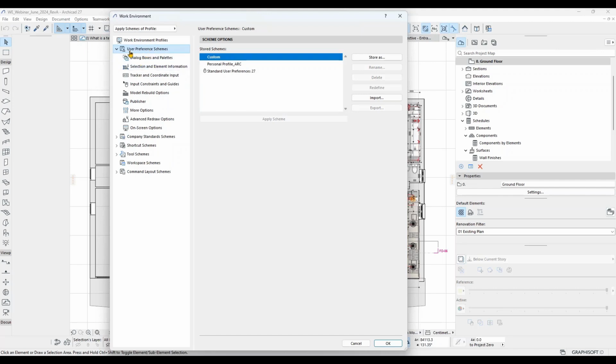So if we go back to the main scheme here, the user preferences, which I was inside, it already says now it's custom. So it's no longer a personal profile or a standard user preference, because one of these settings was changed.